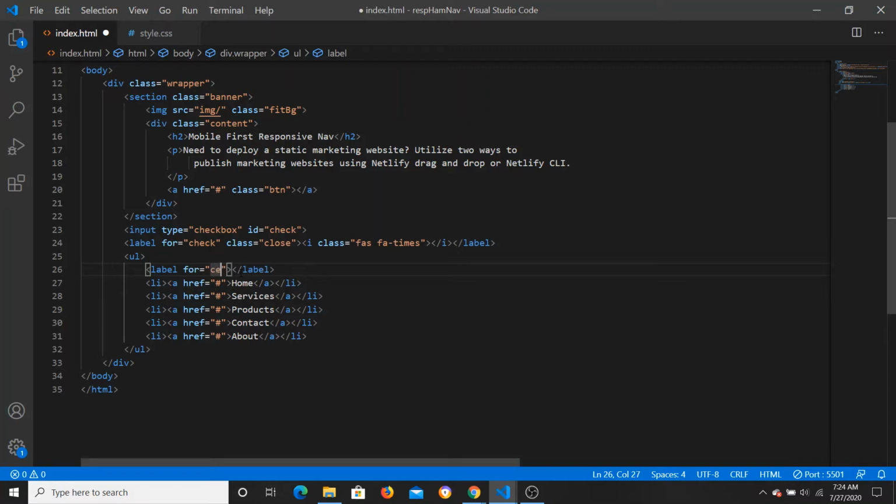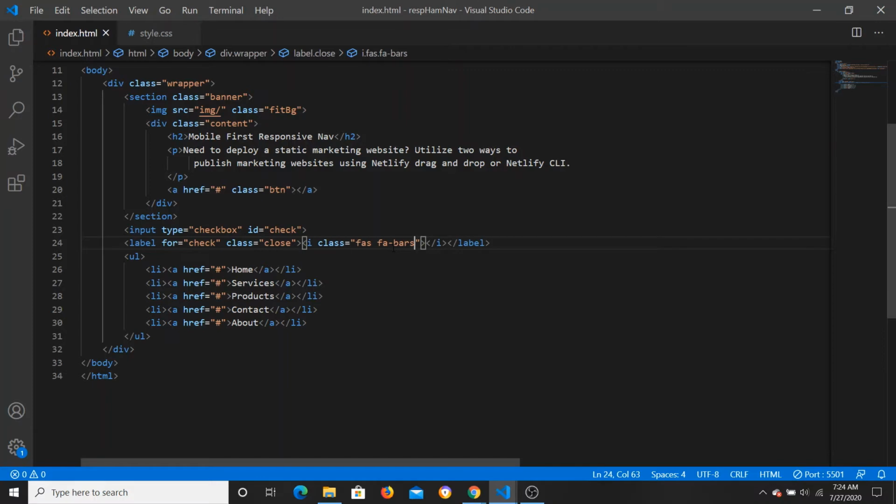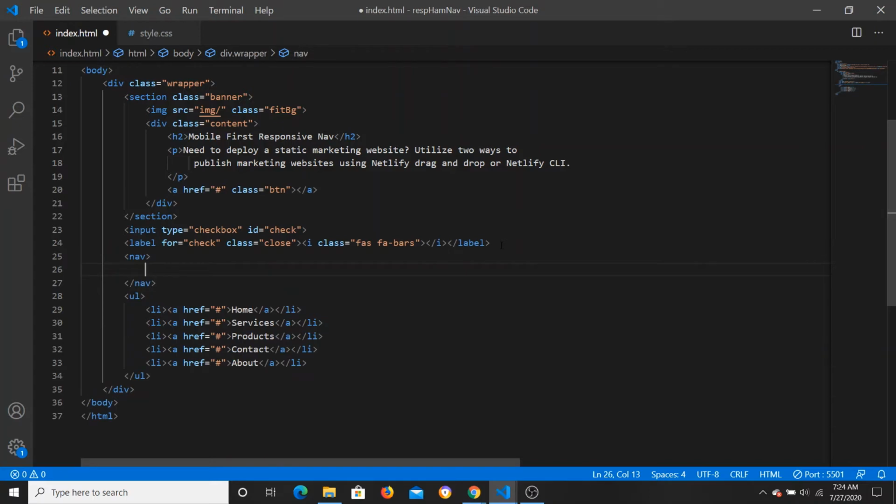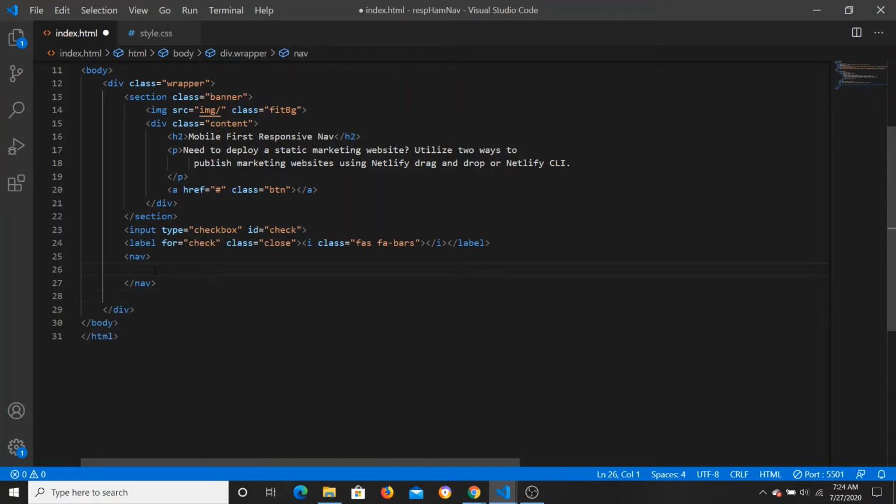Okay, here, so I need to adjust the icons. So within the UL, I'm going to create, I'm actually going to above the UL, I'm going to create the FA dash bars, and that's going to be the navigation. And then right below that label, I'm going to create a nav tag, and I'm going to put the UL and the LI elements within inside the nav.